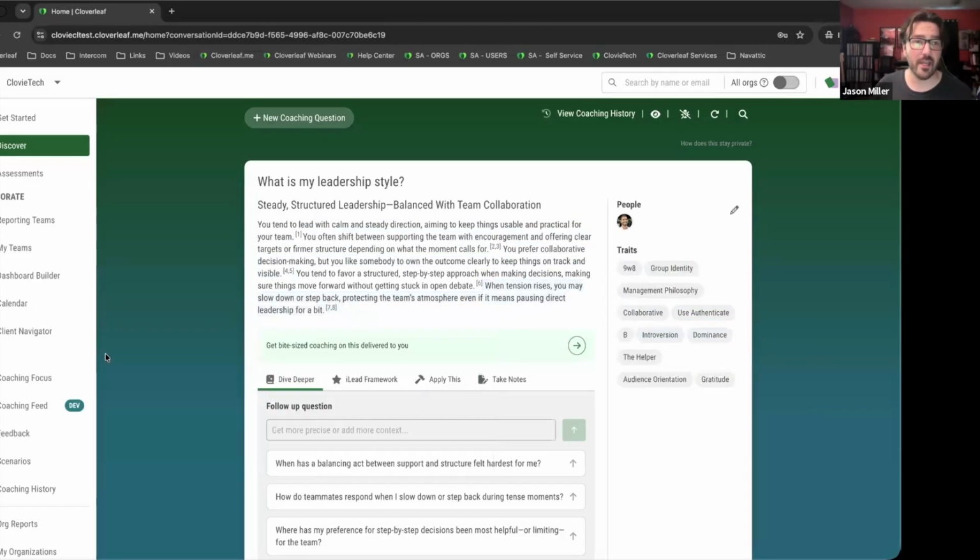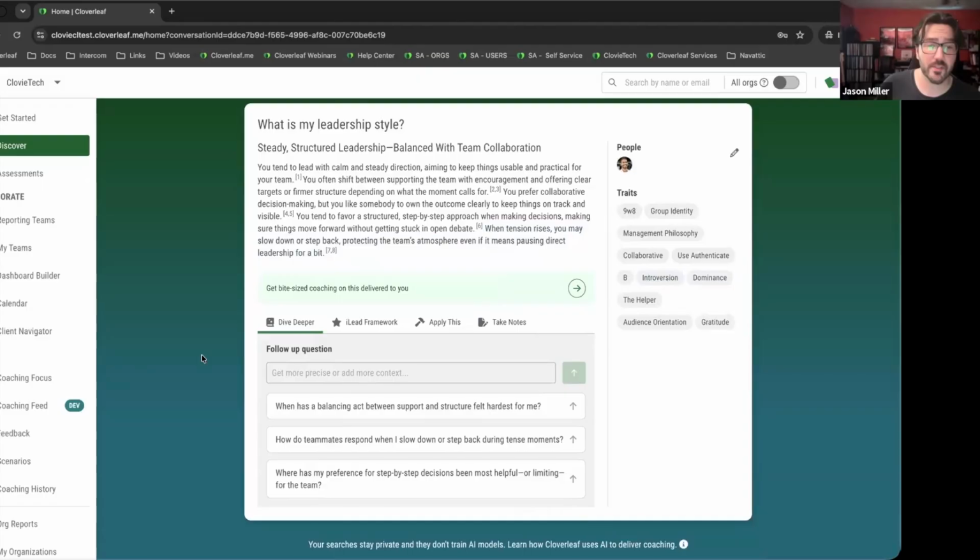In addition to that, when using Discover, not only do I get a response, but I have some options down here that allow me to dig a little deeper. I can ask it a follow-up question. So, when has a balancing act between support and structure felt the hardest for me? How do teammates respond when I slow down or step back during tense moments? I can quickly click that box to ask a follow-up question to dive a little deeper into Avery's leadership style.